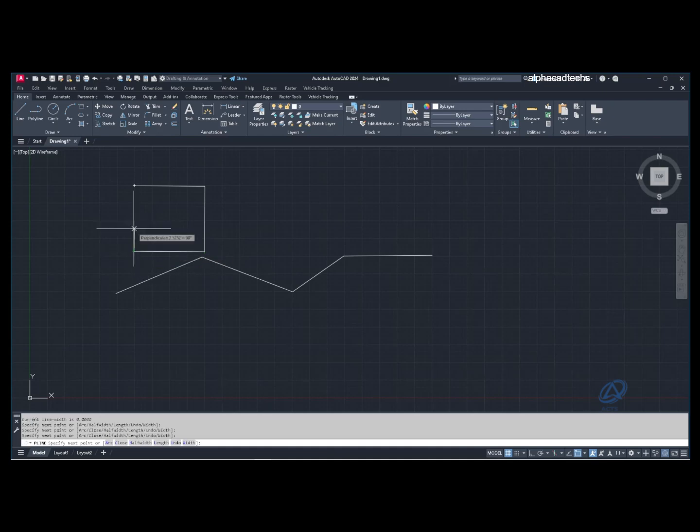Tip: you can toggle between creating straight lines and arcs by typing L for line segments and A for arcs during the polyline command. Additionally, you can set a specific width for the entire polyline by typing W for width at the command prompt. For more details, see the AutoCAD screen practice.